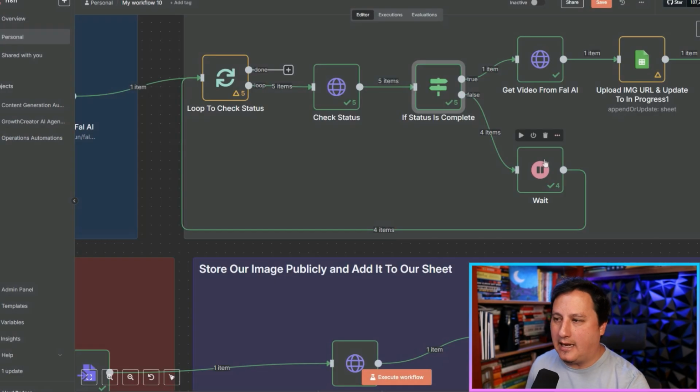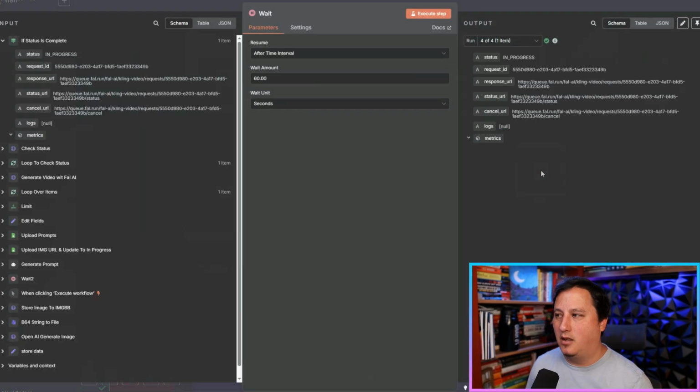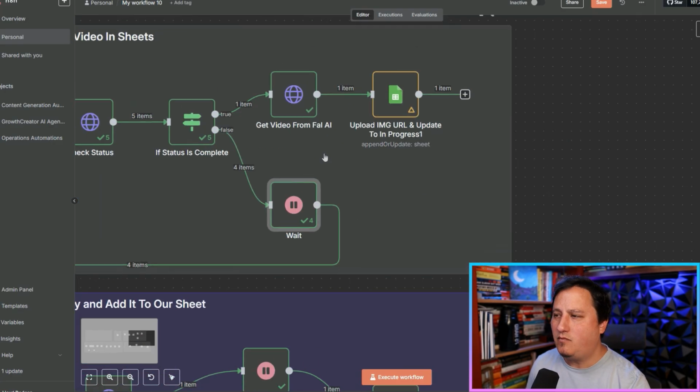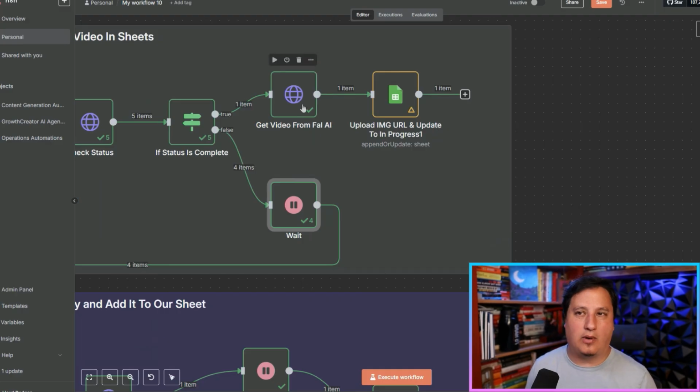So if it's not, then we wait, but I'm only going to wait a minute because some of these things can be fast, some of these things can be slow. So I'm going to wait a minute and I'm going to check again. And so it went through this loop for about 5 minutes or 4 minutes, and then it finally spit itself out. And now we have to have a way to grab our video.